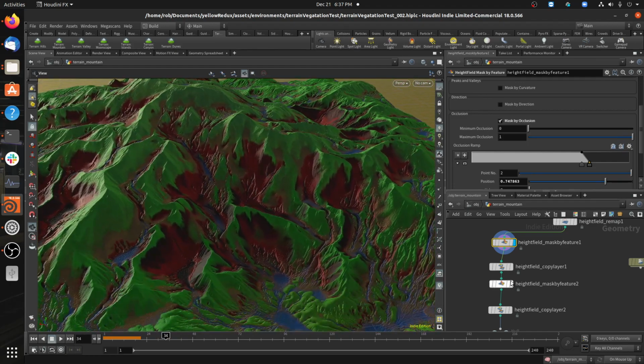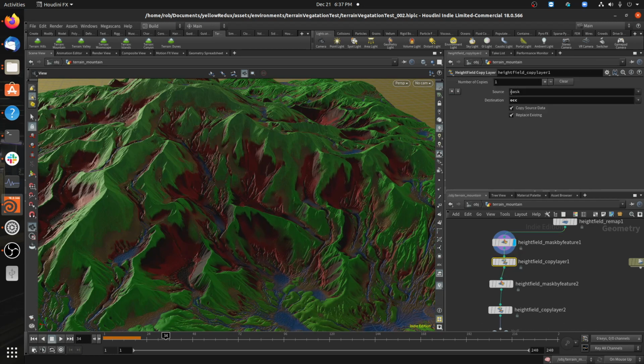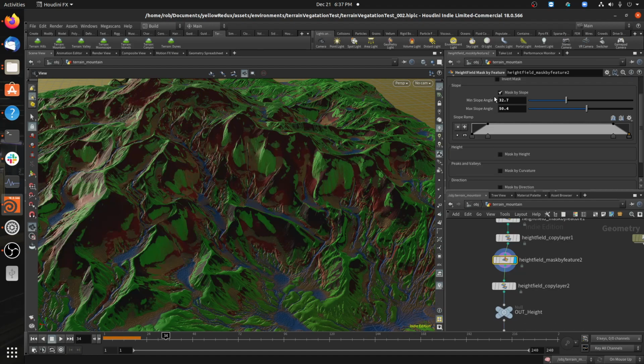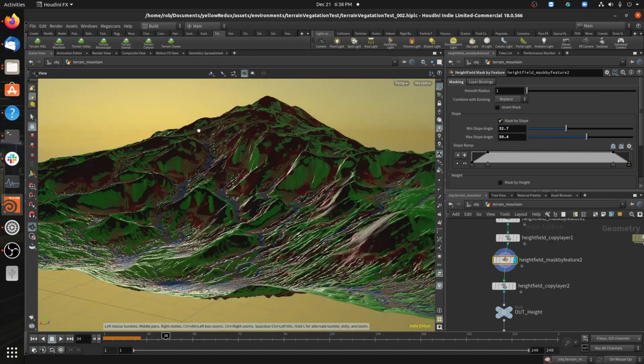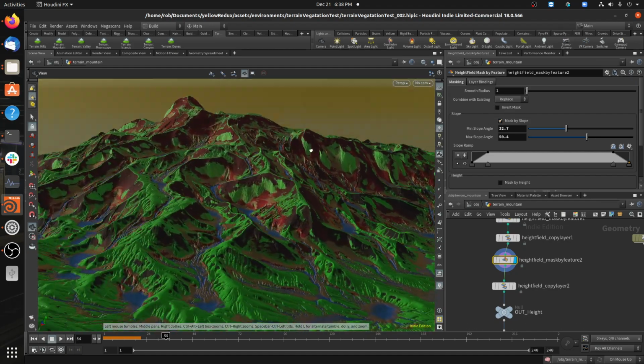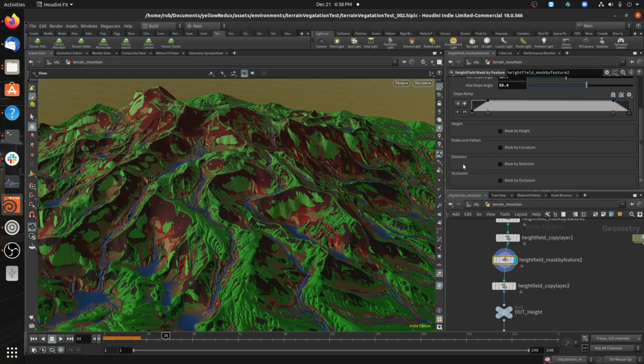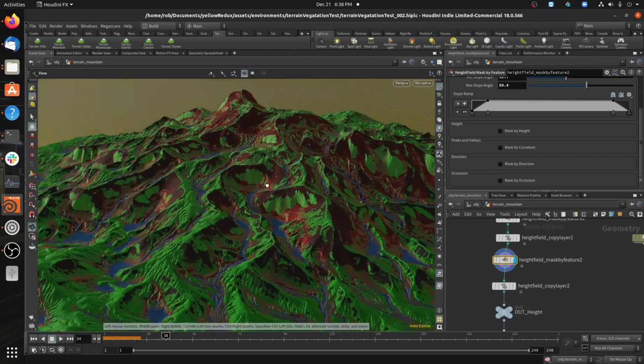And so there's one mask that I create, and then I use a heightfield copy layer, and what that allows me to do is take the mask and give it a new destination layer. In this case, I call it OCC, right? Because right now I'm going to break this, right? I'm going to make a new mask, and this one I'm using slope, right, to get a different mask pattern. And so you can see now it gives me other areas of control, and you play with these, you use different ones, peaks and valleys, occlusion, direction. There's all kinds of cool stuff.